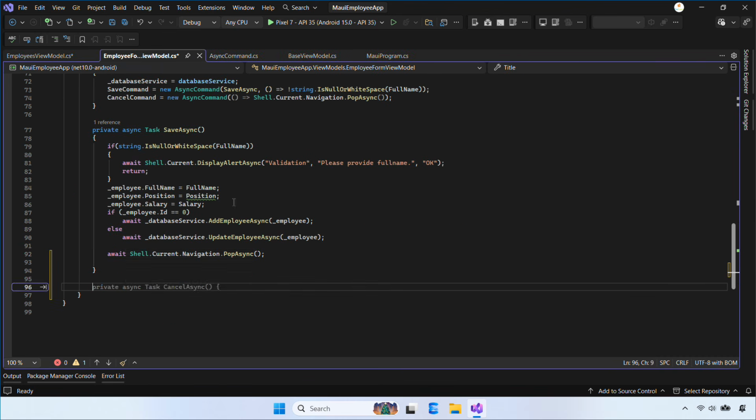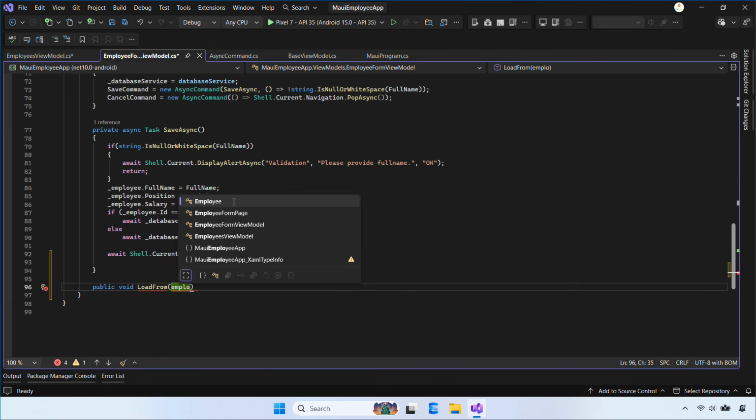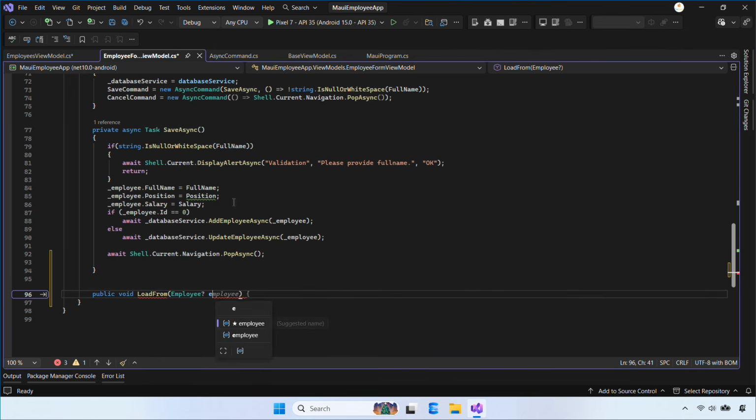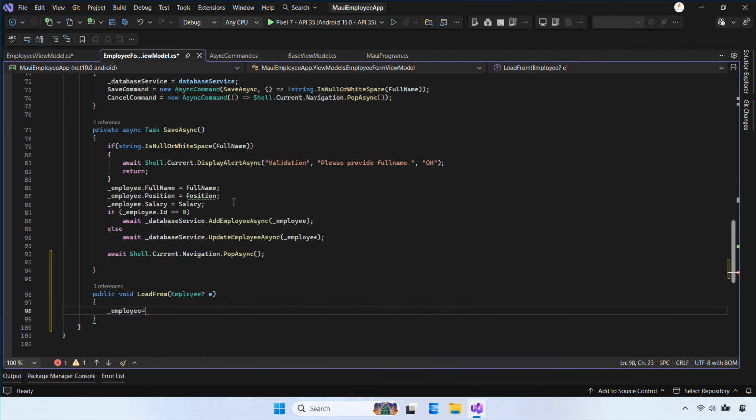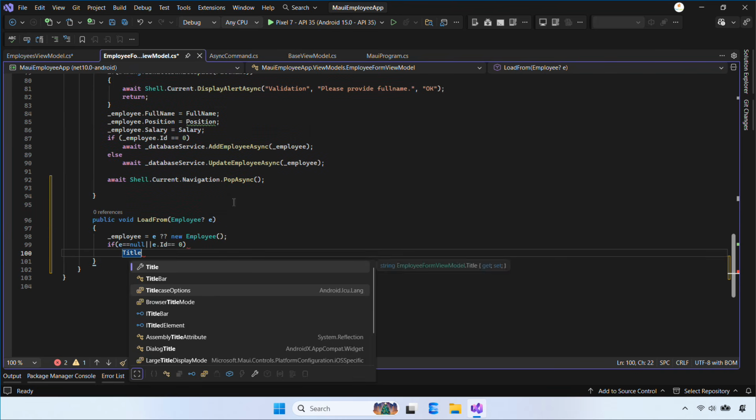Let's go back to the employee form view model. Here we create the load from method, which loads an existing employee into the form. If the employee is new, we set the title to add employee, otherwise we set it to edit employee. Then we fill in the name, position, and salary.